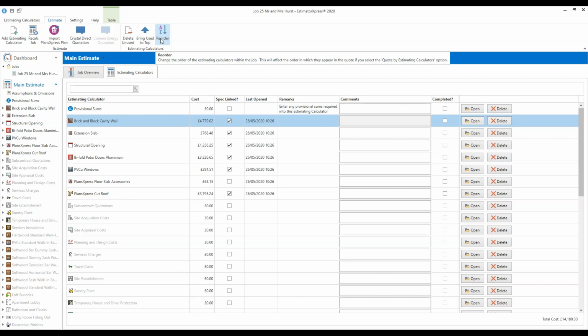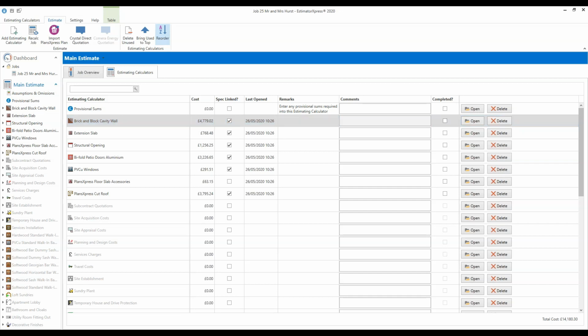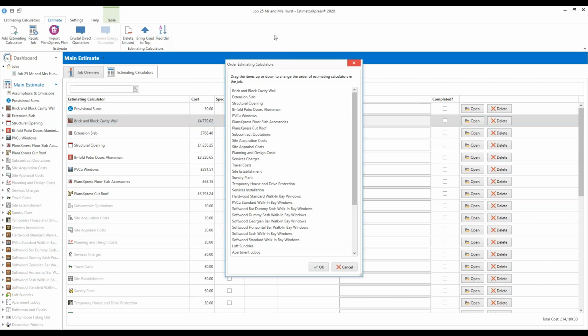And then we have a reorder button that allows you to drag and drop the estimating calculators and place them in an order which is more meaningful to you. So if you don't like the arrangement of the estimating calculators, click reorder and you can simply drag and drop the estimating calculators to where you want them to appear on the main estimate screen.